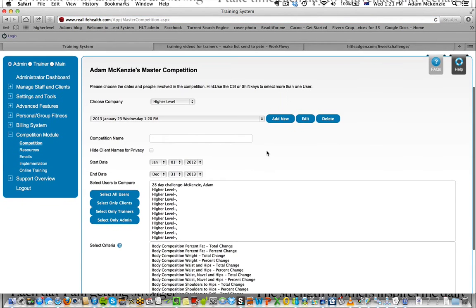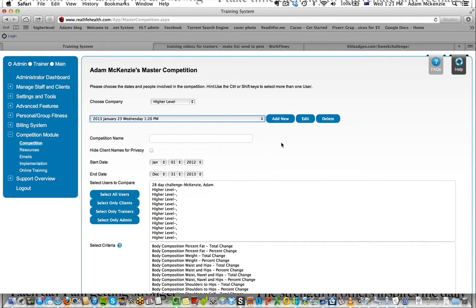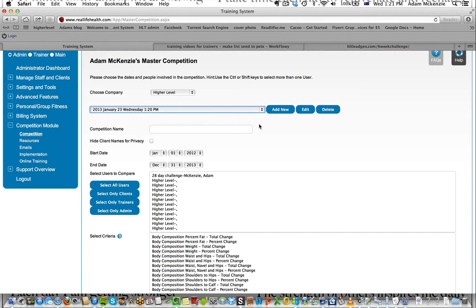Now with add new, again here you'll see that I've got quite a few old ones in here, so make sure again that you're not editing an old one. If there is an old one in there, if you've been playing with the demo, make sure that you start fresh as I'm showing you now. So competition name, name it whatever you want to give it.